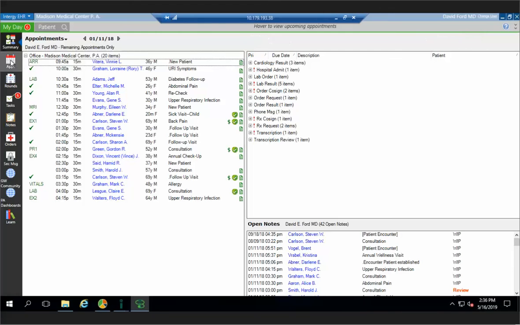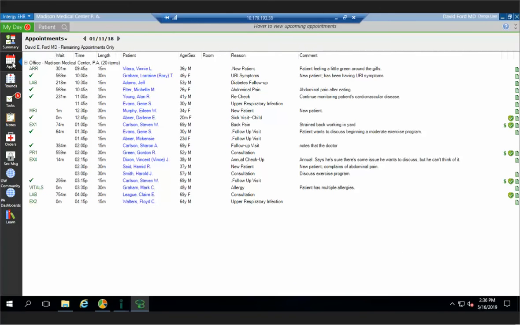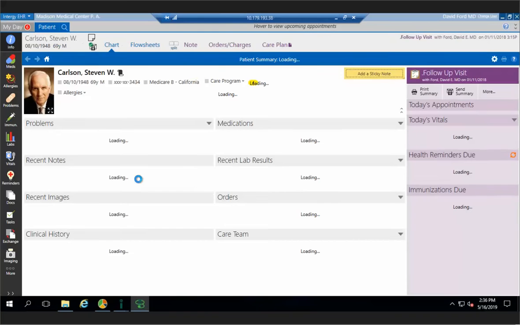So for instance, some people may want to just work off of the appointment view instead of having the task on there and the encounters to sign off. So if I wanted just to see the appointments and go in and choose my patient based on that, I do have the ability to do so. If I was ready to get started with an individual patient, I could just click on that patient's name to go in, and the system opens up that patient's chart to allow me to see the details of what that patient has on their record.